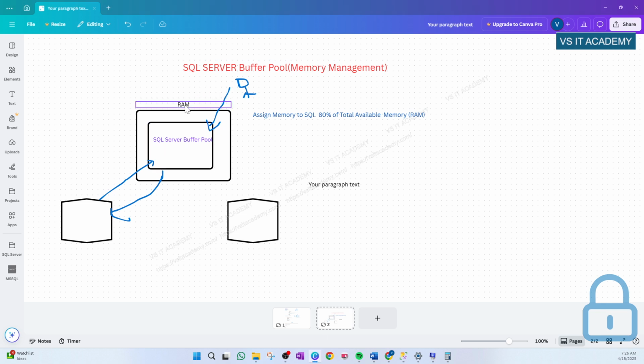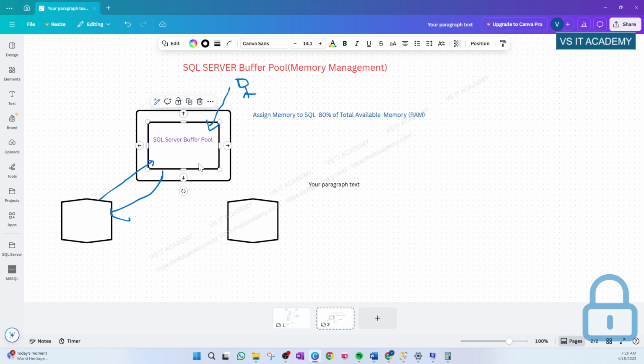Now total RAM is 16 GB. Out of 16 we assigned 13 GB. Okay, that 13 GB is used by SQL Server. Now come to the other part. We granted that dedicated memory to SQL Server. This part is done. Now come to the regular flow.